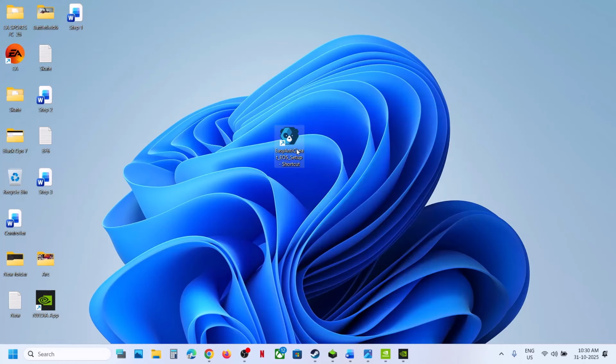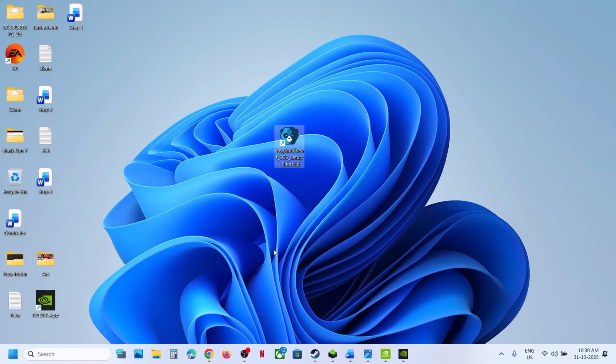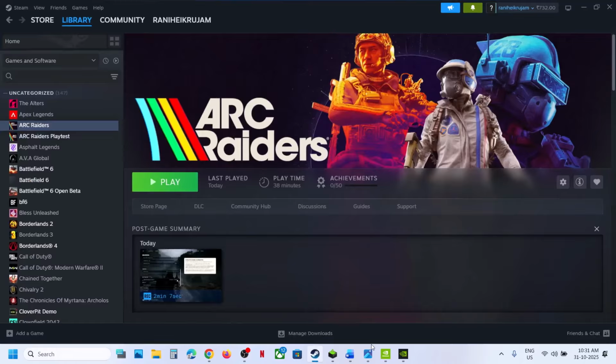Click on OK. Right click on this setup file, run as administrator. Click on yes to allow. A command prompt may open for a few seconds and then it will close. Now launch the game.